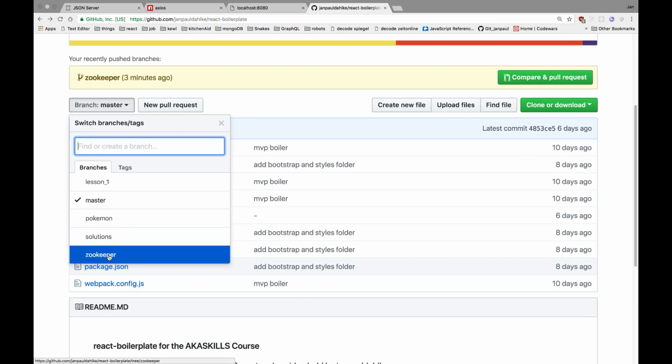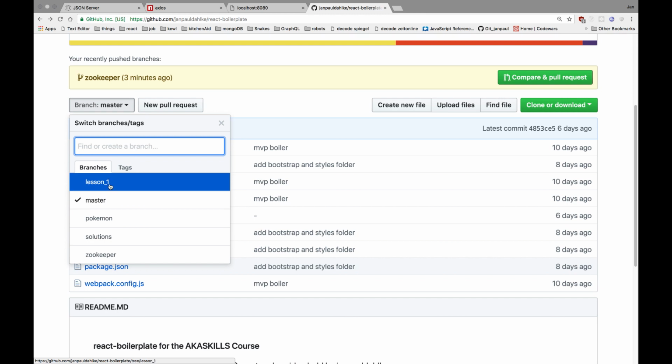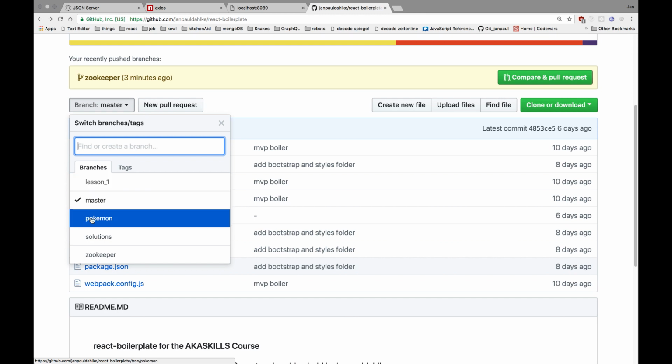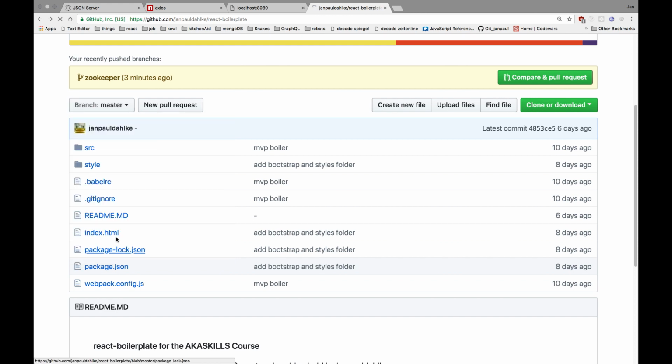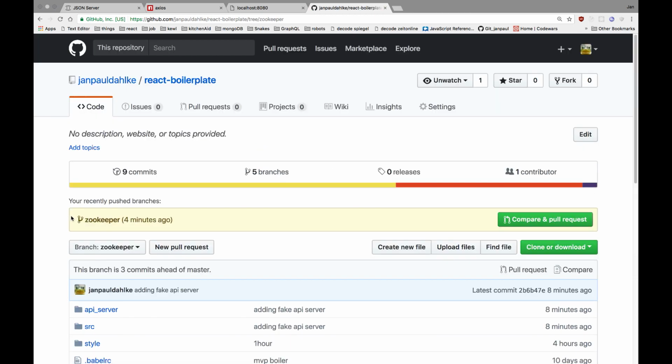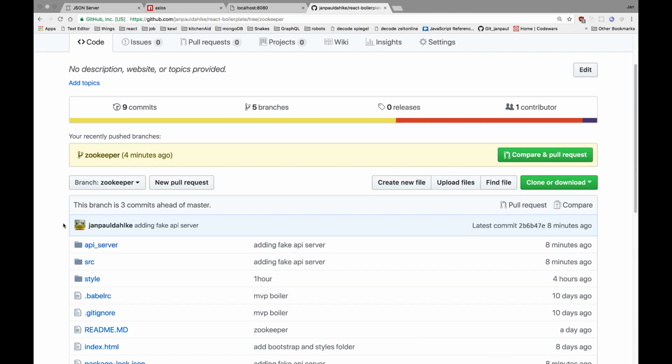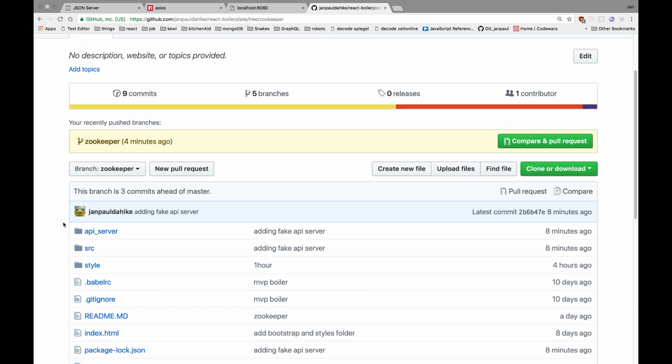Click here on the Zookeeper project. The solutions is an old branch, never mind it. The lesson one is also an old branch. The solutions for the Pokemon thing is here, and the solutions for the Zookeeper thing is here. So I will go to the Zookeeper now, and now we have a state of the project before we continue with this Redux Thunk thing, and before we start with implementing Axios, and before we start to implement React Router and so on.